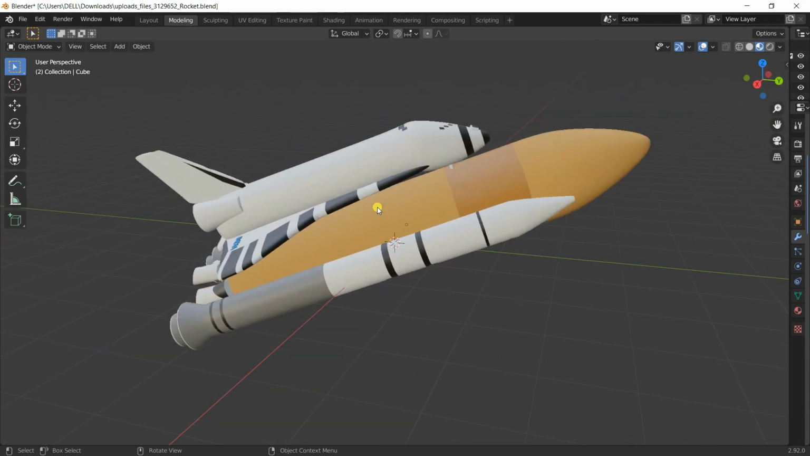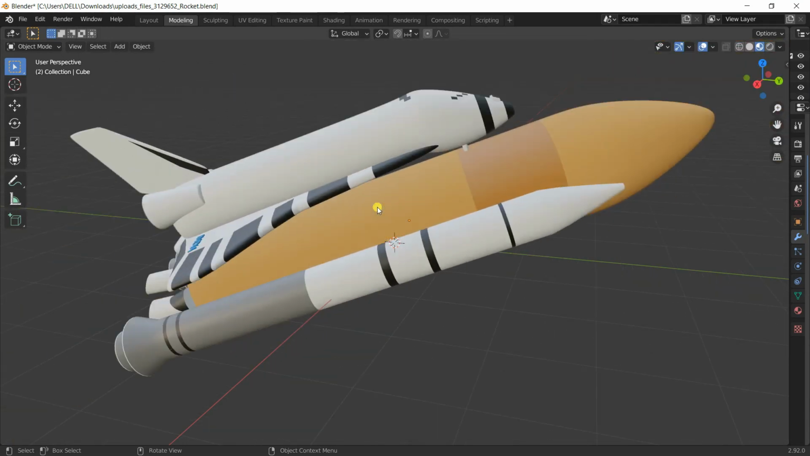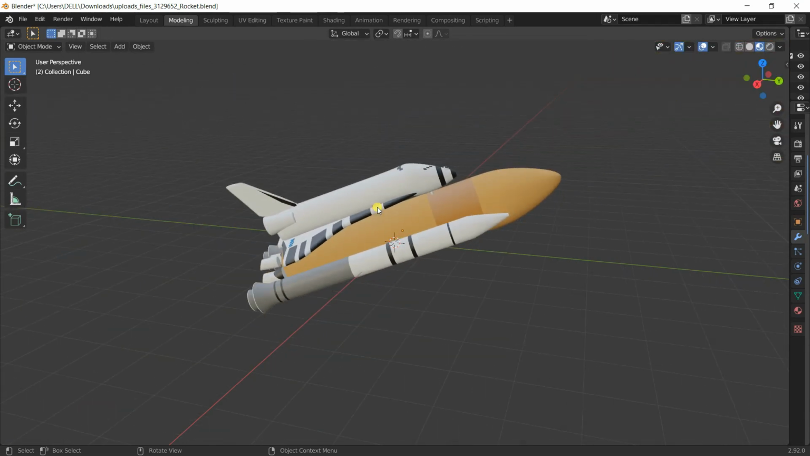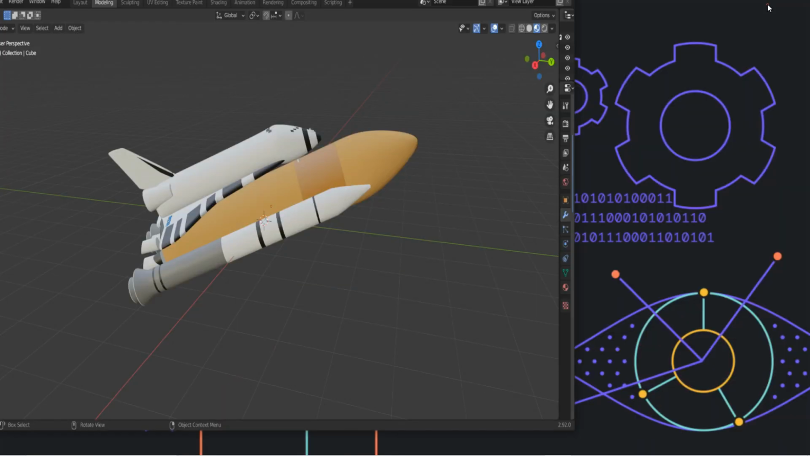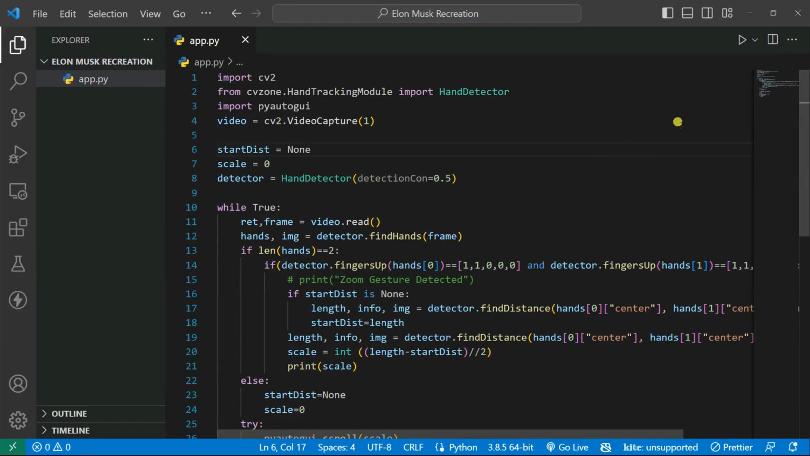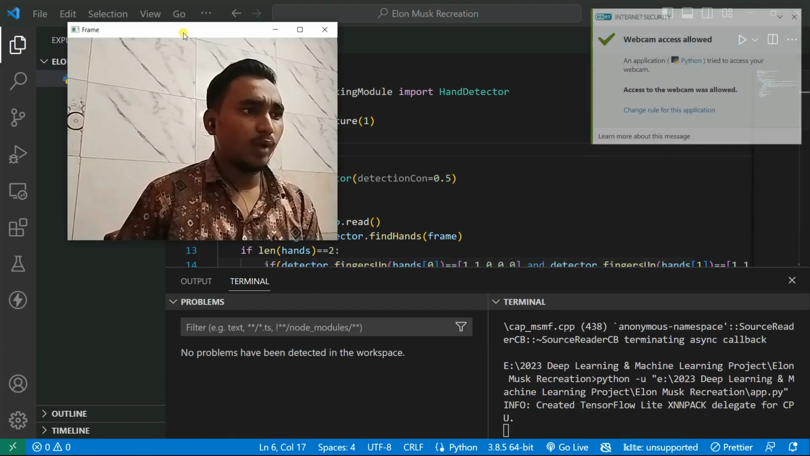So this is how you can see here how I am using my mouse wheel. It will zoom in and zoom out. Now using this, I am going to zoom in and zoom out this whole rocket, right? Now I'm going to run the code and I'll show you how you can do it. For that I need to minimize this one, and after that I need to also run the code. So this is nothing but my file. Now I'm going to run the code from here, and it will open the webcam.